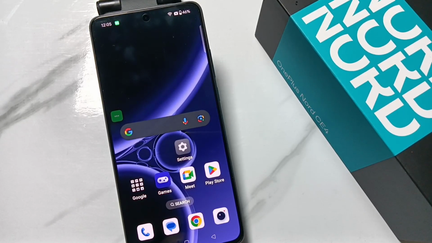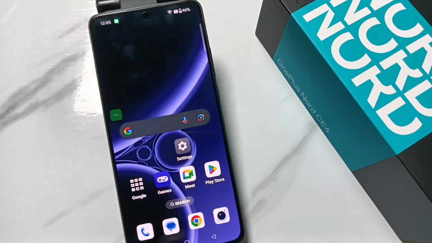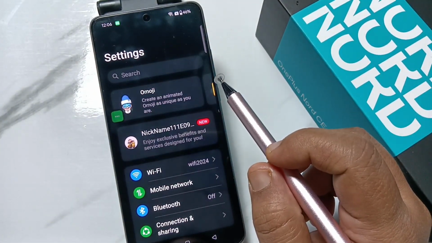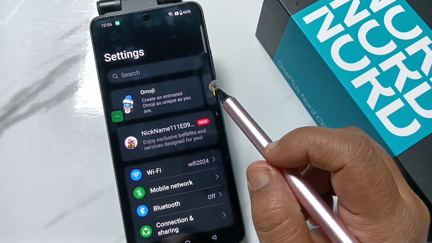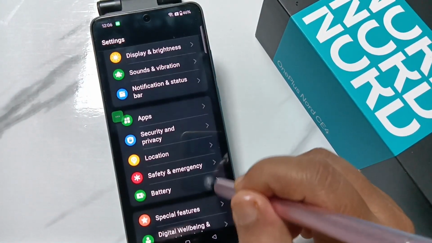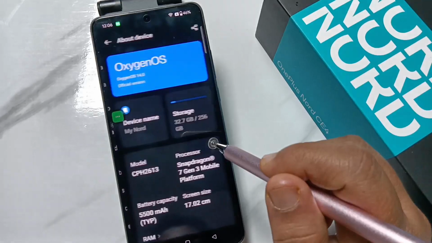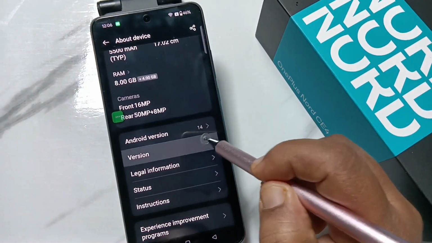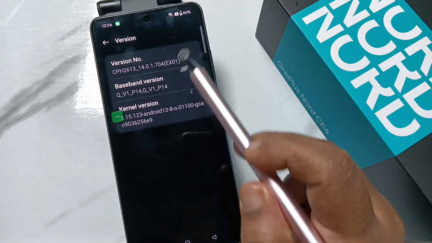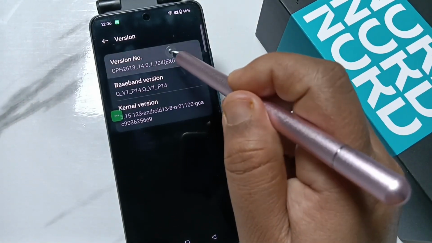So today in this video I am going to show you how to enable USB debugging in this device. To enable USB debugging, before that we need to enable the developer options in this device. To enable developer options, go to settings and tap on about device, scroll down, tap on version. Tap 7 times on the build number, version number 1.